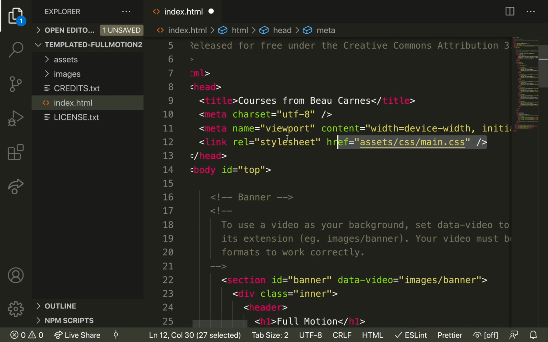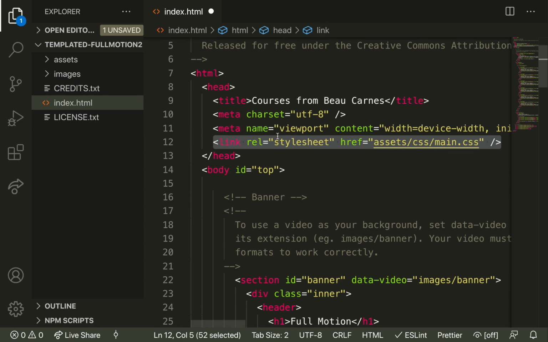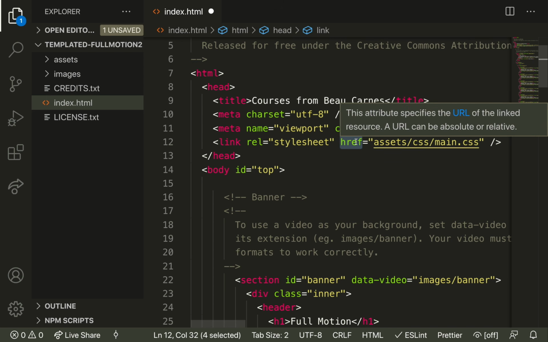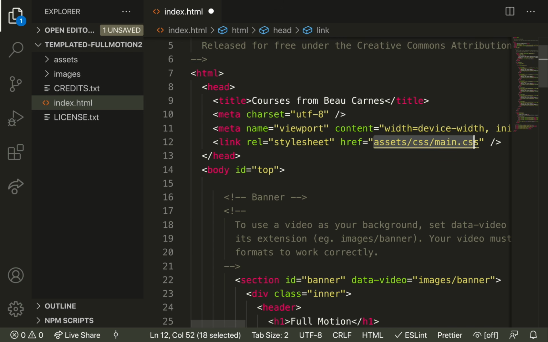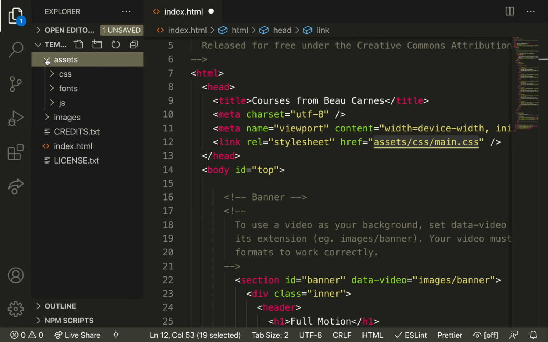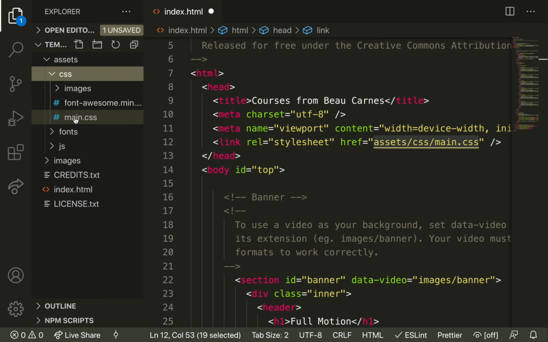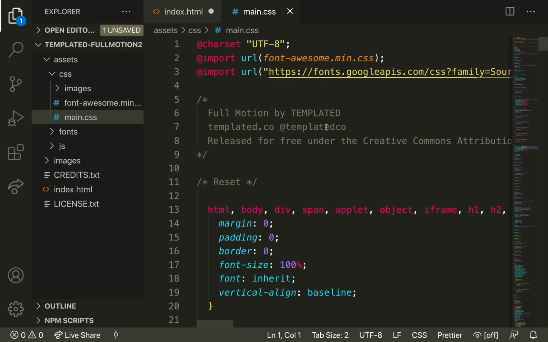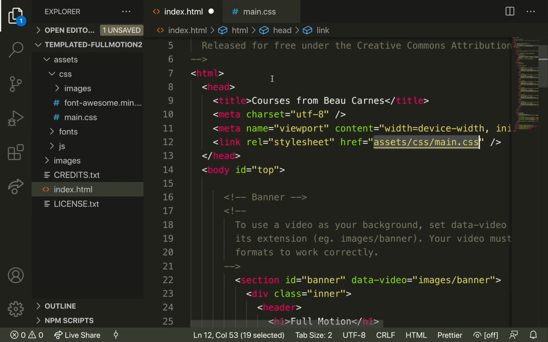But this next line is important. This is how the HTML file is linked to the CSS file. So you can see that this is href. The reference of the CSS file is this thing here, assets/css/main.css. So let's go over to this in the file browser under assets, CSS, and then main.css. That's this file right here. So this line is connecting our HTML file to the CSS file.